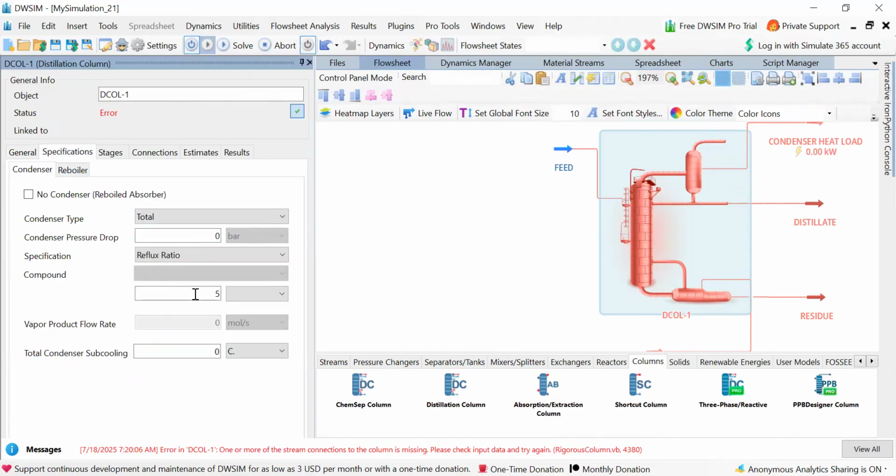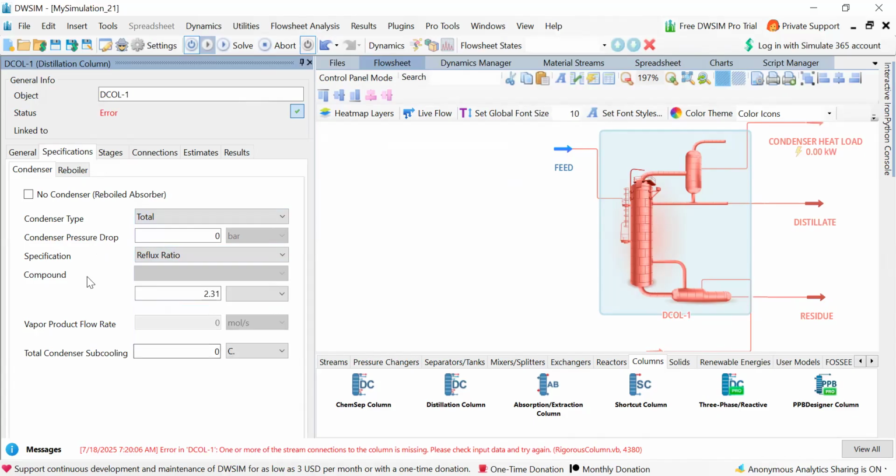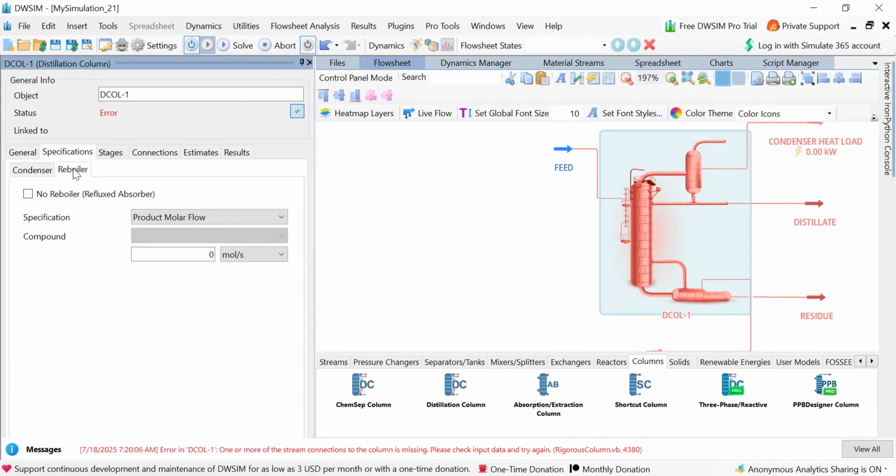Under specifications, the reflux ratio is given as 2.5. Let me give it as 2.31. Okay, so this is the reflux ratio. Condenser: total, partial, or full reflux. And in that we have defined what? The reflux ratio here. There can be other parameters which you can specify also. And then let me go to the reboiler here.